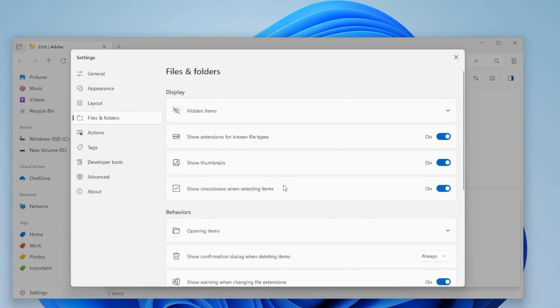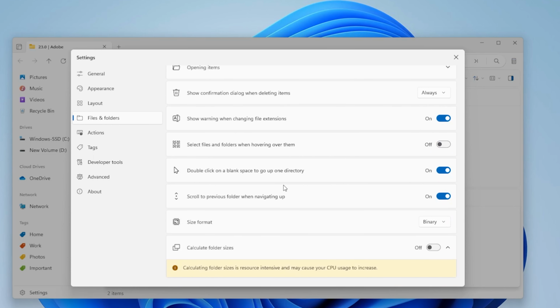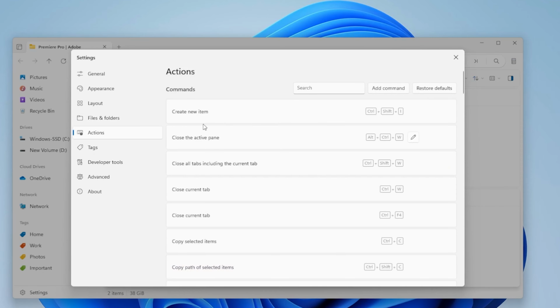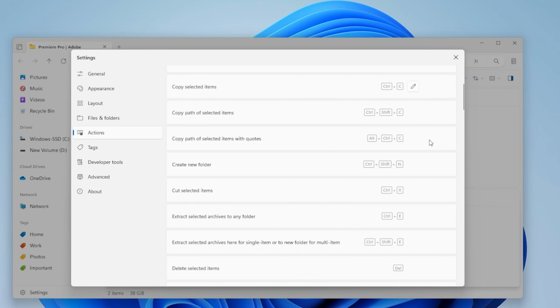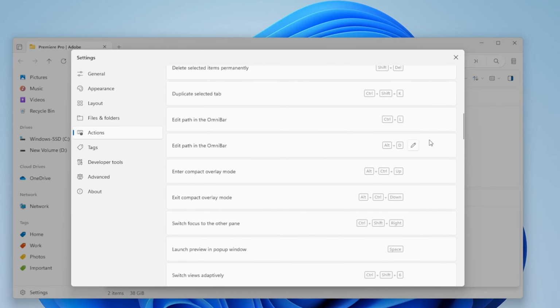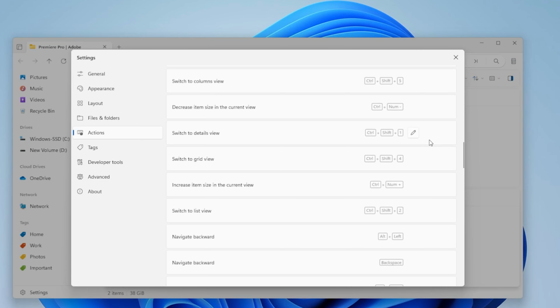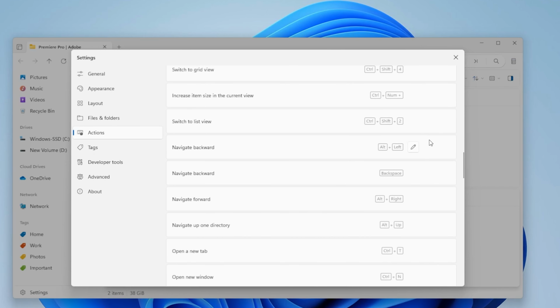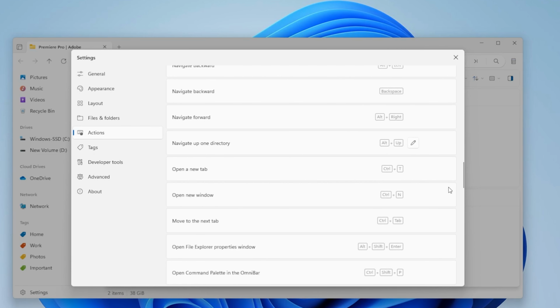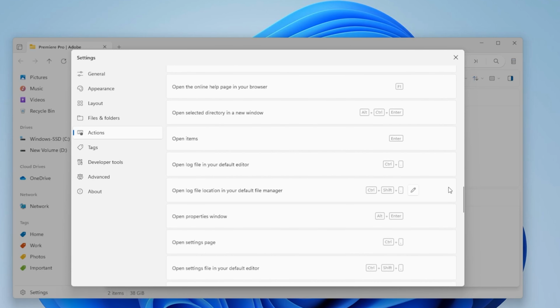In the files and folders sections, there are certain additional features they have introduced, like the size format. It can be binary, it can be decimal, and you can calculate folder sizes also. In the actions section, here you can see the commands which they have introduced in Files 4.0, a good number of commands. You can use these commands from the keyboard itself and you can explore it. One feature which I like is navigate backward with the backspace.